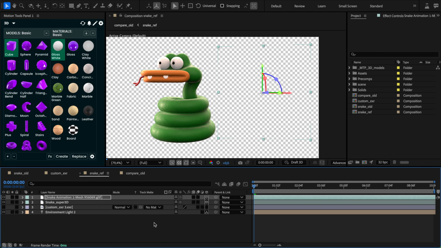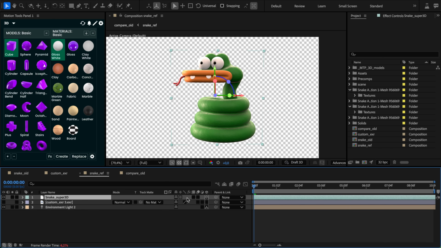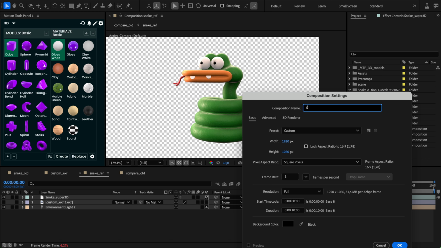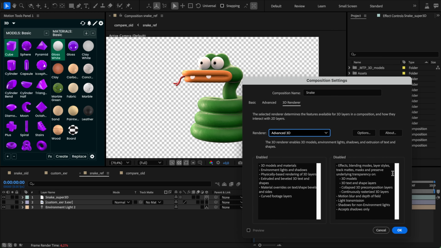Let's start with importing, using the finished model composition as a reference. Create a new Full HD composition. Make sure the Advanced 3D Engine is enabled in the 3D Renderer tab. It should automatically be enabled after importing the 3D models, but let's double check.